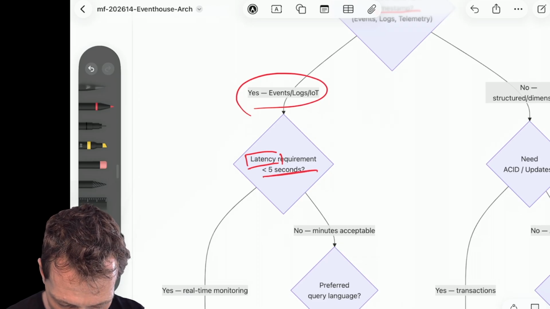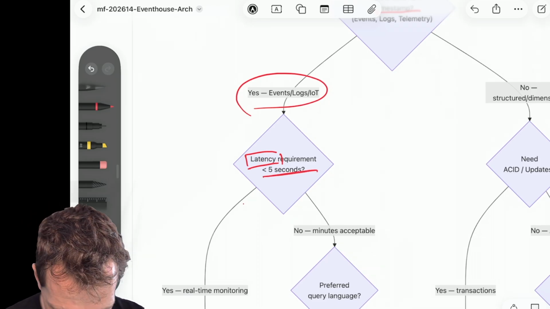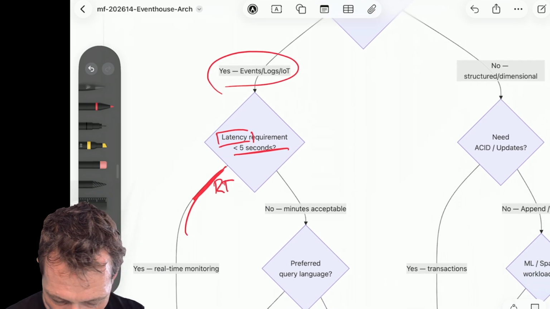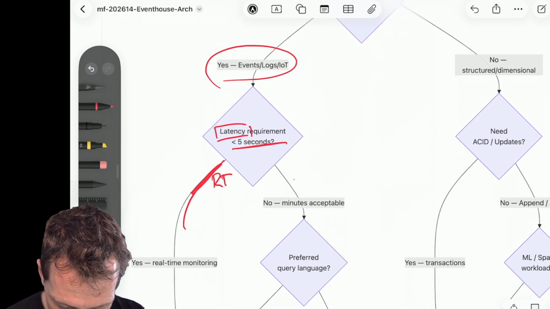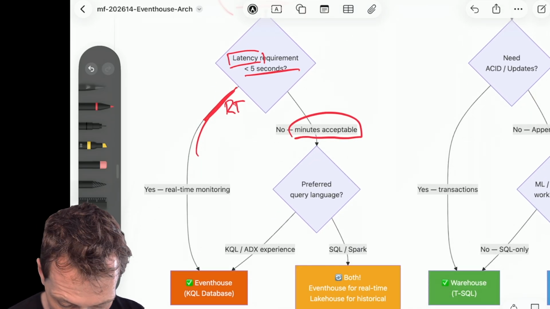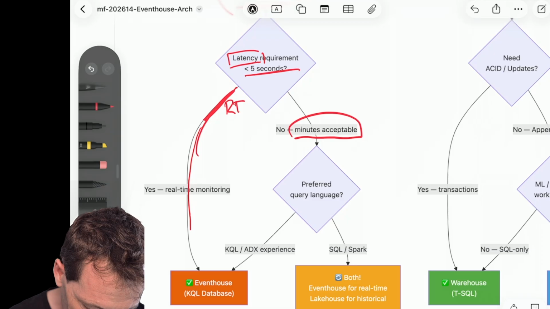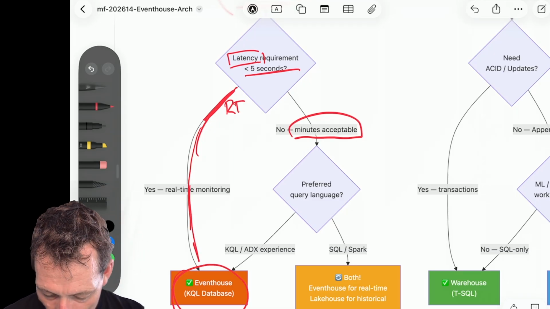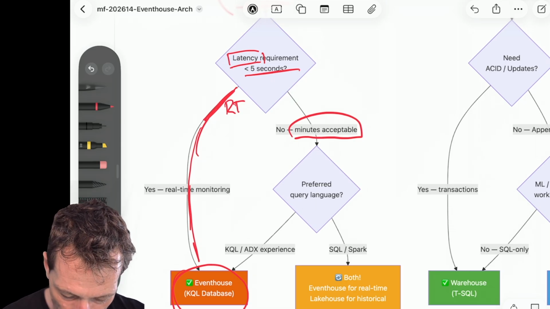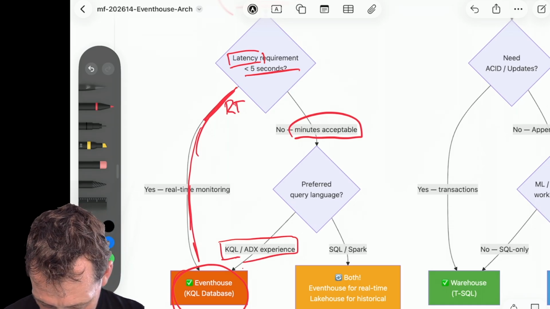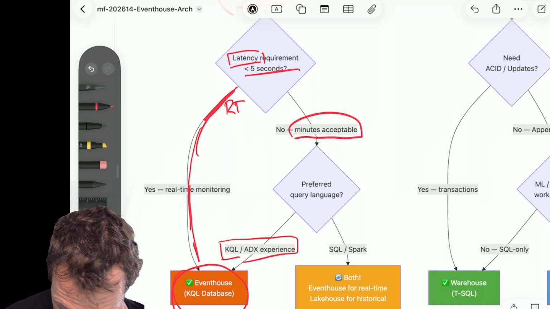Less than 5 seconds, then you guessed it, on the real-time way. So this is down here, real time. If you don't need less than 5 seconds, when minutes are acceptable, then you have more choices. On the real-time monitoring way, you will end up in Eventhouse KQL Database. When minutes are acceptable, then you have the choice between the query language like KQL or ADX experience. Then you might want to go with the Eventhouse.